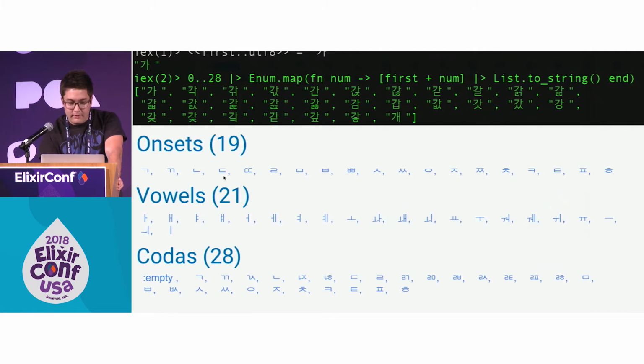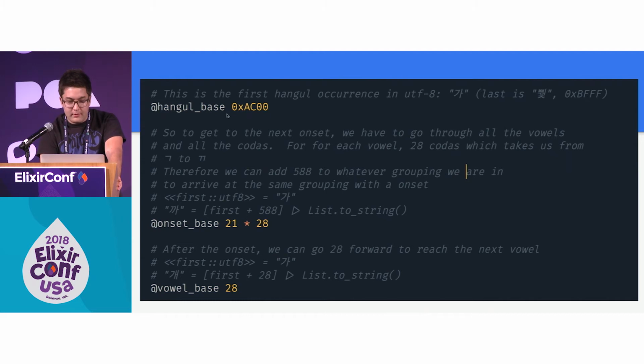So this is a list of all of the valid onsets, vowels, and codas that exist in Korean. They can be arranged in any combination in this order here. And what's interesting is that the way they've been organized, you start off with a first letter. This is where Hangul starts in UTF-8, Hangul being the name of the Korean alphabet, so this is ka.